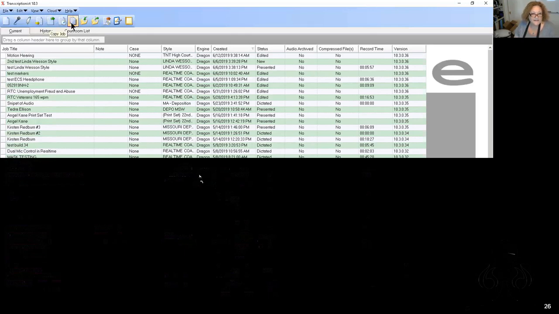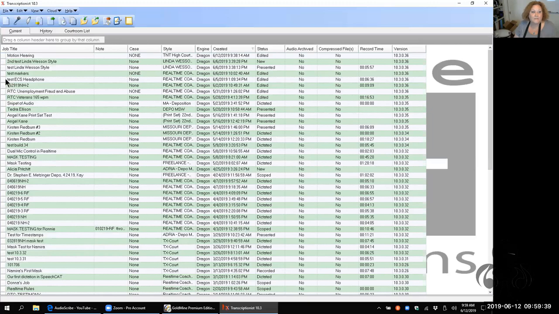One of the things that I'd like to show you that you might find useful right now is while you are working with Real-Time Coach, you may create a job, do the dictation, and you're not pleased with your accuracy, so you want to do it again. Instead of clicking on New Job, you can highlight the job that you want to do again and click on Copy Job.